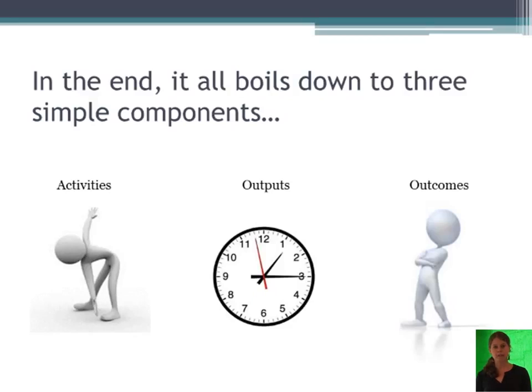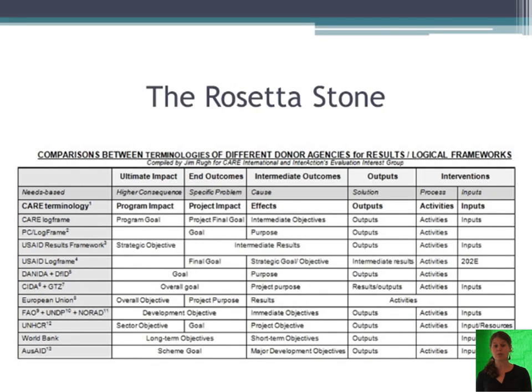Now, before we really dive into this, I just want to explain briefly that while these are the terms that we use, a lot of other people use a lot of other terms. So much so, in fact, that someone built a Rosetta Stone so that you could track all the different terms and what they mean. But the thing about logic models is that they're a logical representation of a program. So if you know how to build one, you're going to be able to read any of them, no matter what the elements are called.